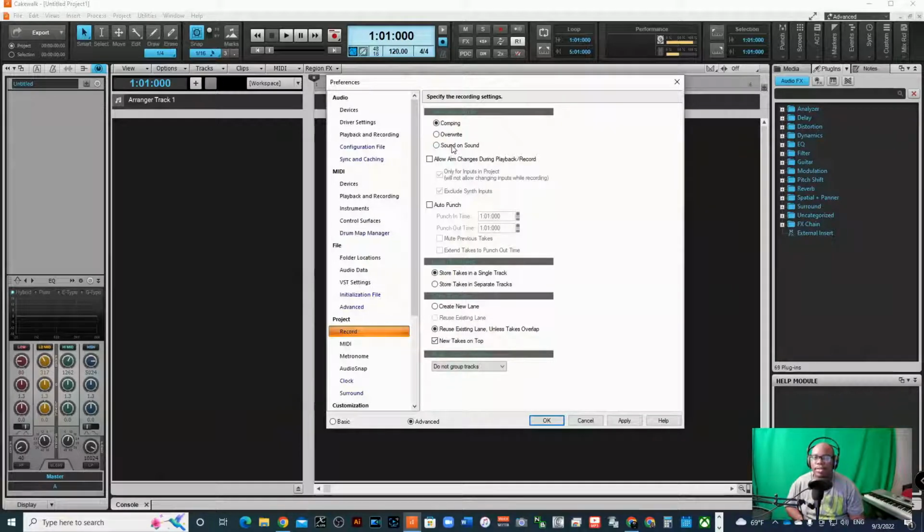Sound on sound is basically blend mode. I normally use this quite a bit, especially if I'm stacking vocals or something like that. I really want to stack vocals on separate tracks, but say you didn't want to use separate tracks, or say you were playing a piano part, but you wanted to play another part and you wanted them to blend together, then you can do sound on sound.